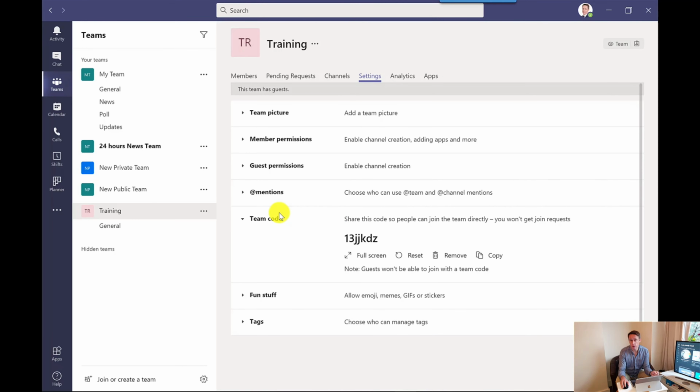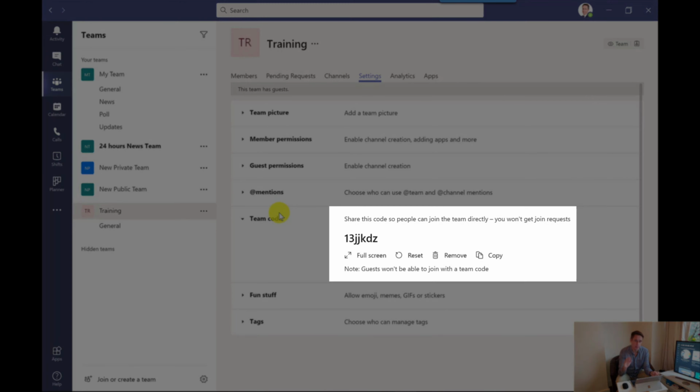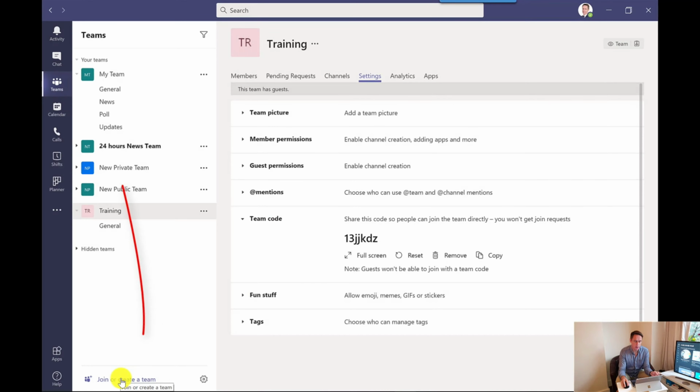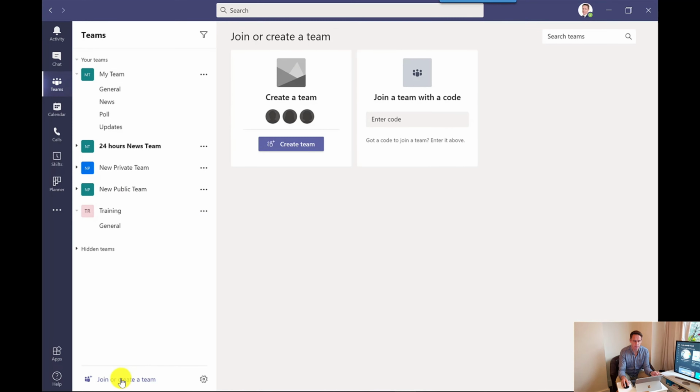and you can copy this code, put it into a presentation, send it round, and then people, when they get this code, they would just simply go down here to join or create a team and pop it into this field here. And by sending them a code, they will automatically join your team.